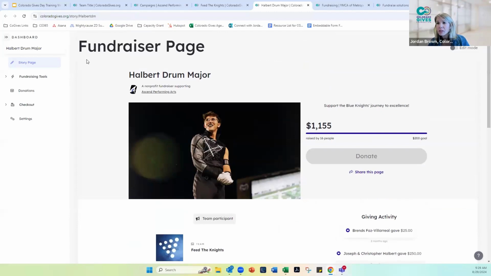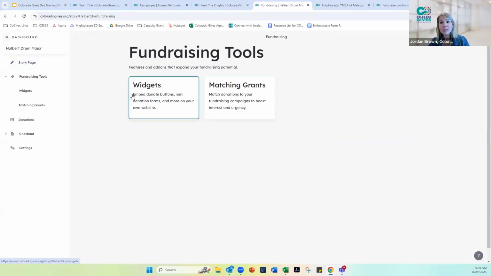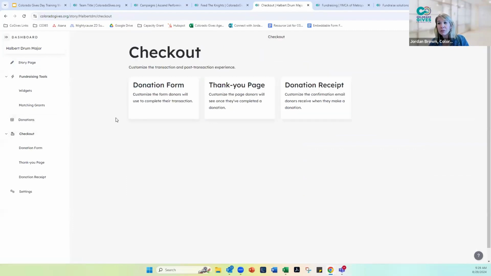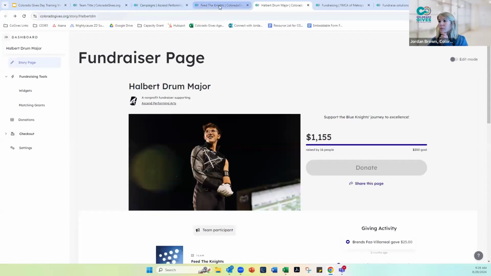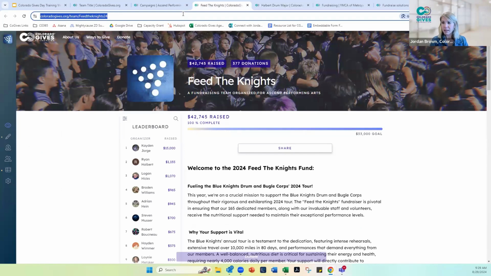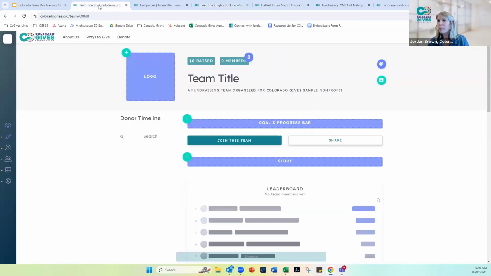On these pages, which are individual fundraiser pages, you have access to widgets, which we'll talk about, matching grants. You can see a donations report through a fundraiser page. You can even influence the checkout to make it even more custom. And there's additional settings that are available. So that is what it looks like to click through a team page to a fundraiser page. I can drop this. I'll drop some examples.